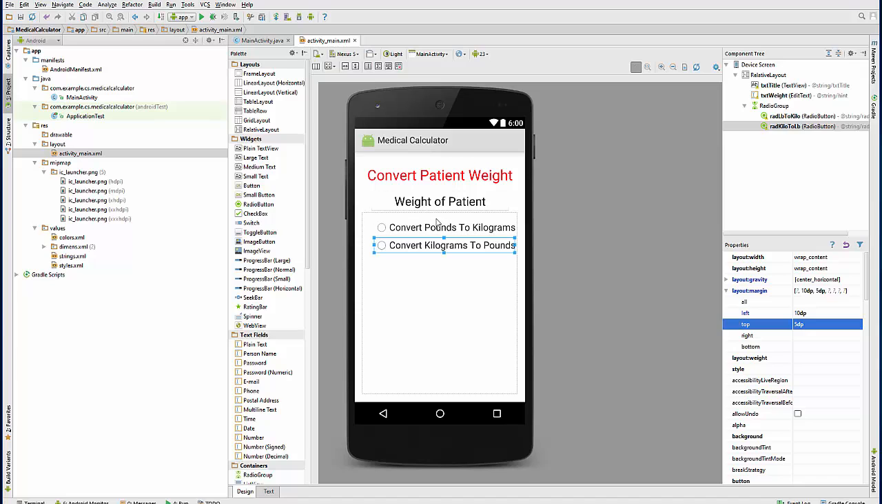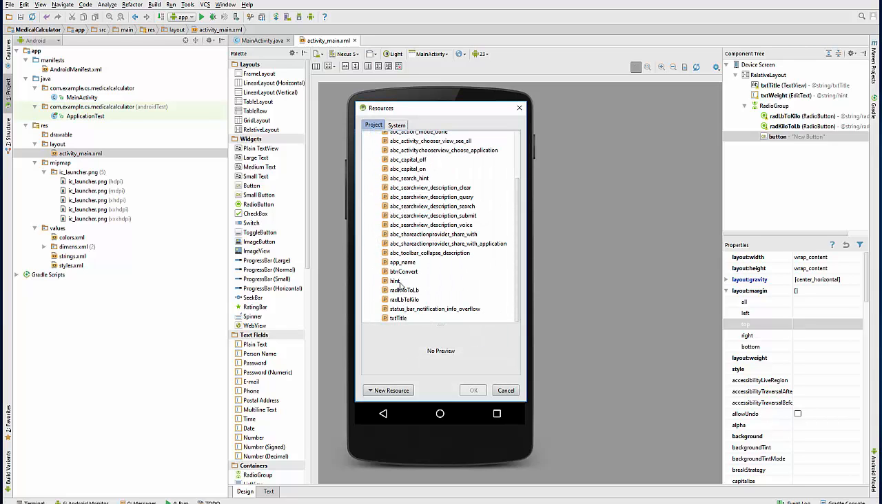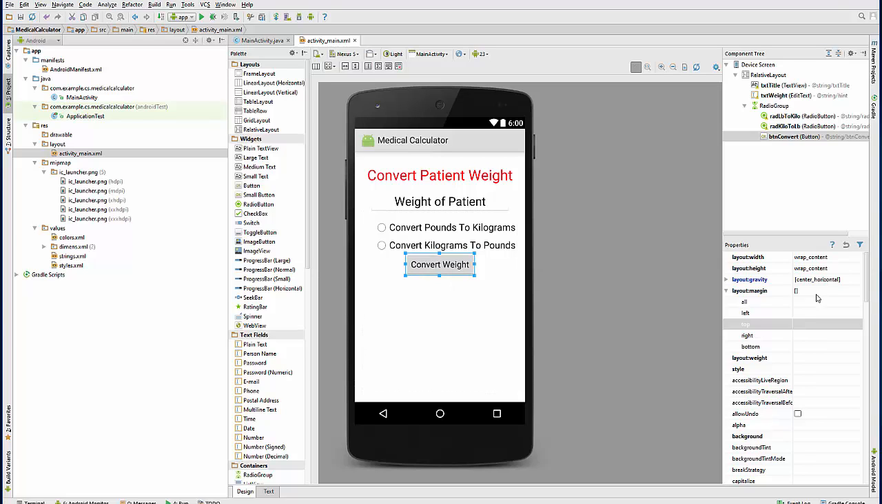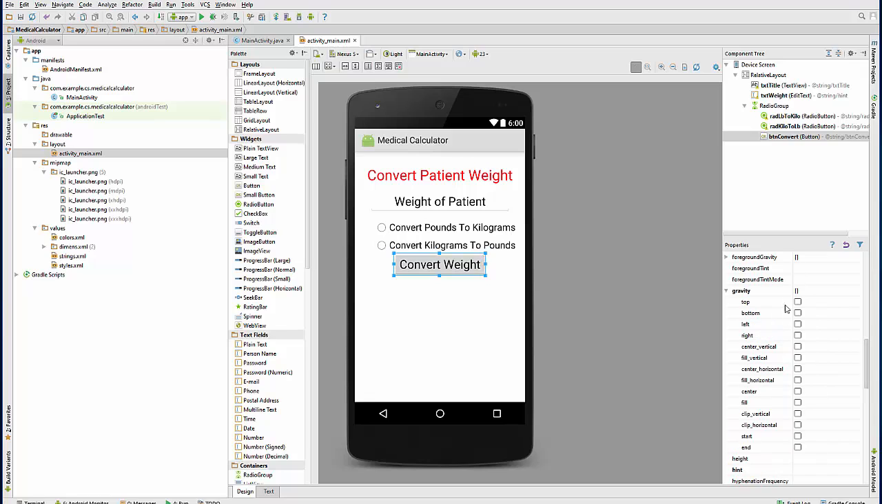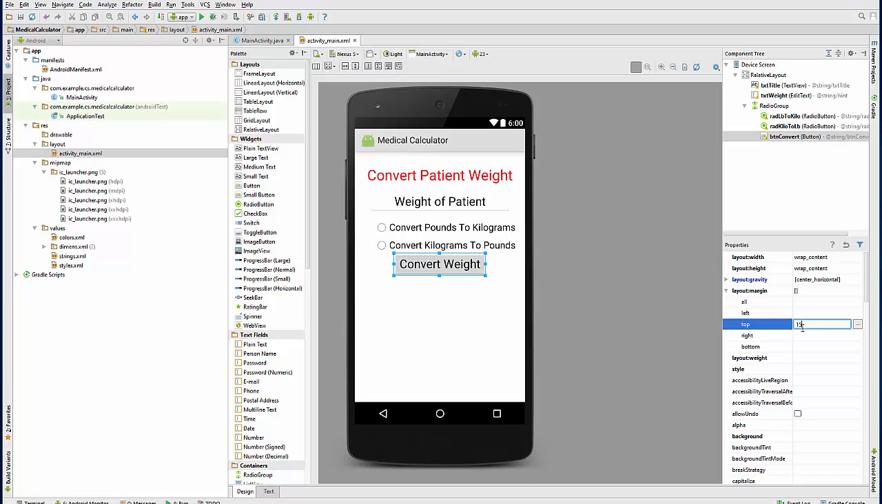So there wasn't as big of a gap between the two buttons as there was between the weight and the button. After those properties are set, under widgets, drag the button control underneath the radio buttons. Double click the button, change the ID to BTN convert, and click the ellipsis to select the BTN convert that we made earlier. Under the properties, change the text size again. Under gravity, go with center horizontal. And for the margins, put a 15 for the top.